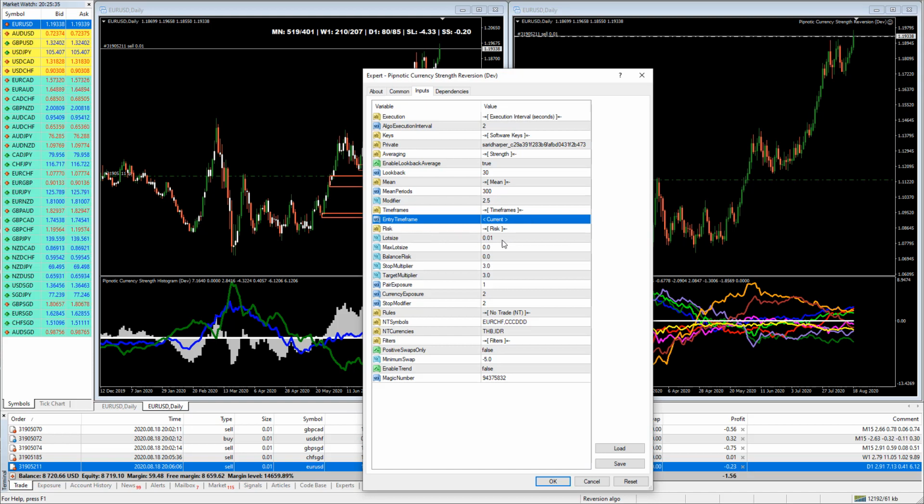Here we have the risk setting. I've set the static lot size to a micro lot just to show some examples for this video, but you can change this. You can set this to 0, and then you can say, well, I want to risk 1% on my account. Then I'm going to do this, okay, 0.01.